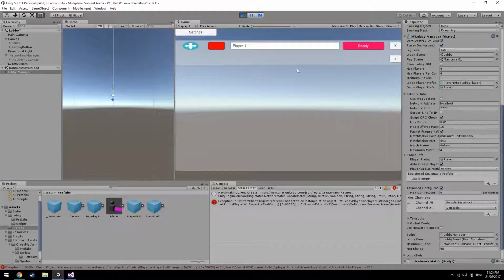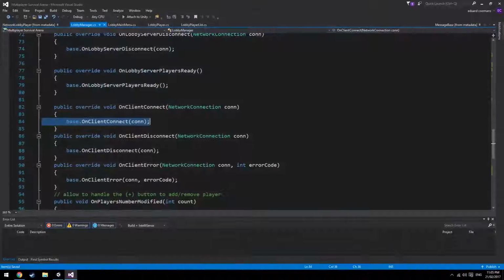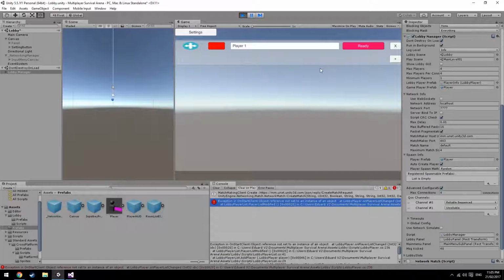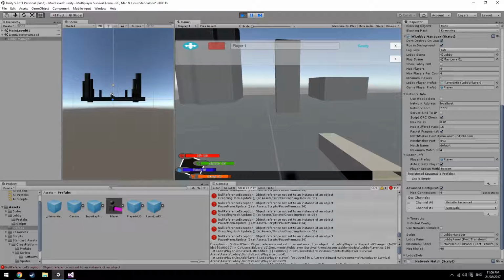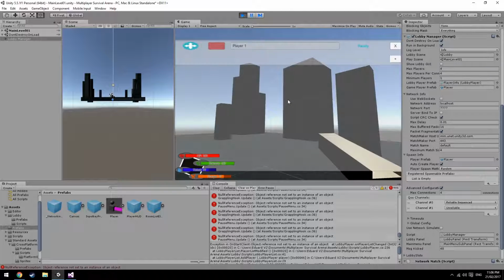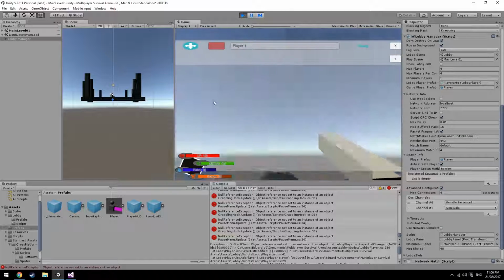The lobby starts up. We're still getting an error here. We're going to get back to the script in a moment. But if we press play, it starts automatically, which we don't want, of course. But we can change it in a minute.